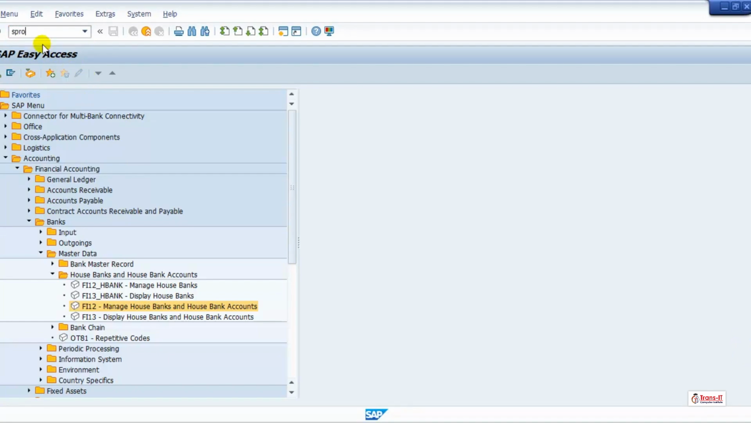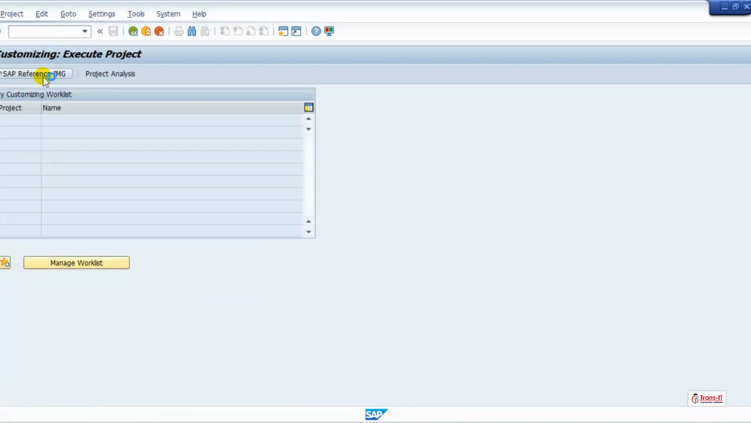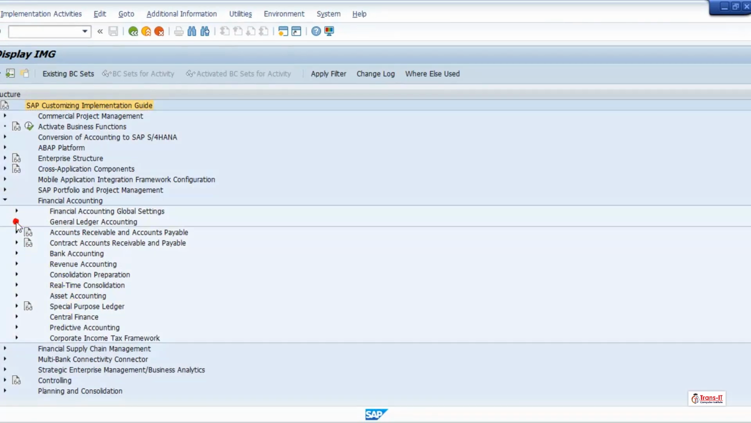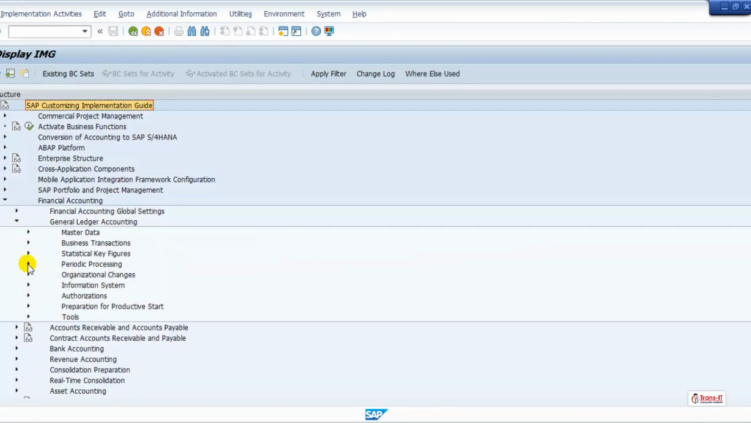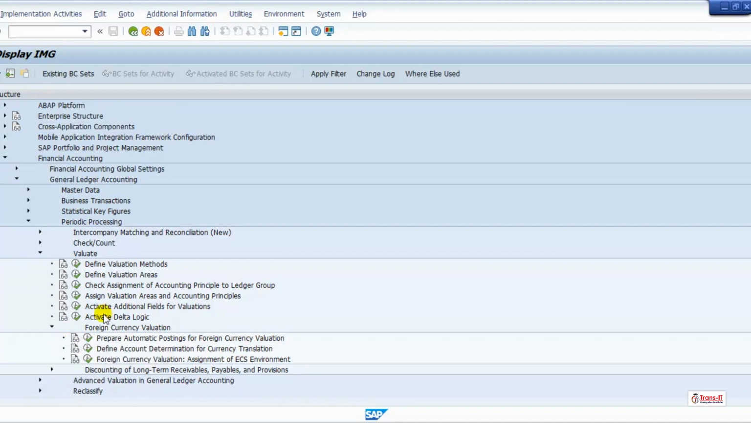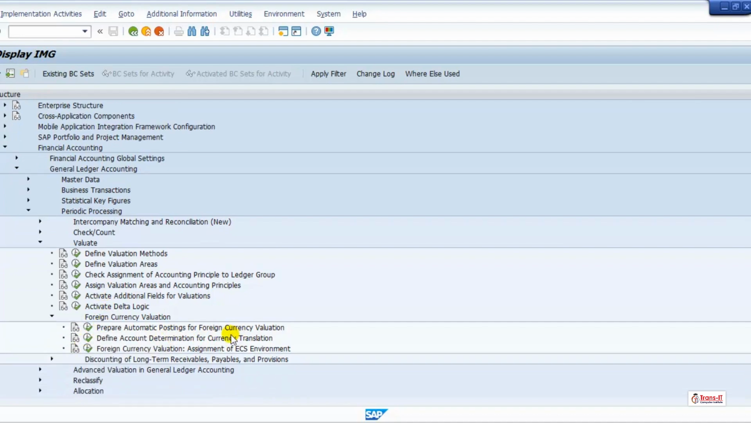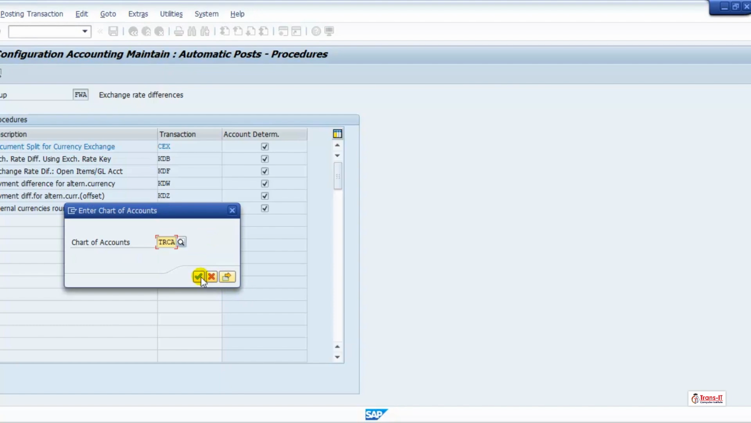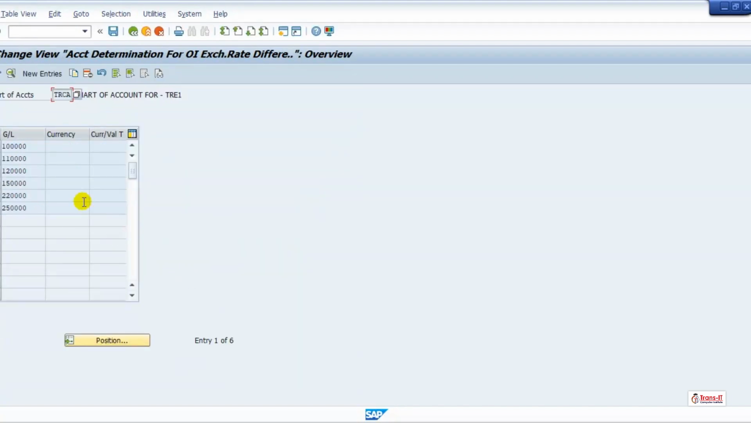SPRO, SAP Reference Implementation Guide, Financial Accounting, General Ledger Accounting, Periodic Processing, Valuate, Foreign Currency Valuation, prepare automatic posting for foreign currency valuation. Double click on exchange rate difference, open item GL account, that is KDF. Enter your chart of accounts, then click on continue button, and we have to assign here our ledger.